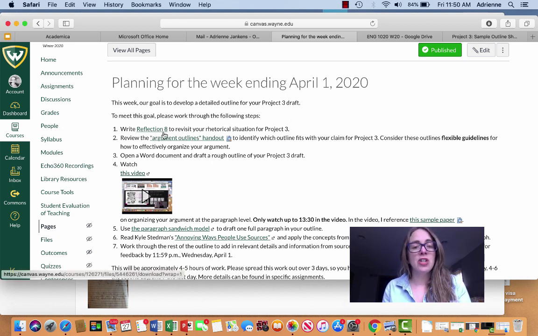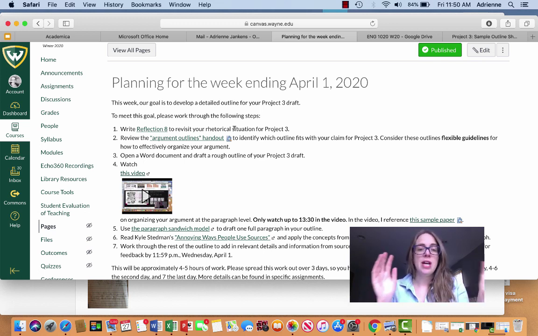You're going to write reflection 8. That's a rhetorical reflection. It should look pretty familiar because we did one for project 1 and for project 2. You can type that into a document, or if it's easier for you right now to handwrite something and take a picture of it, that's fine also.